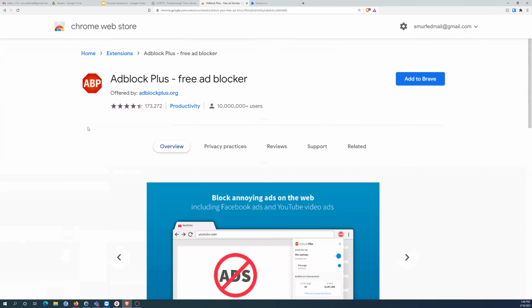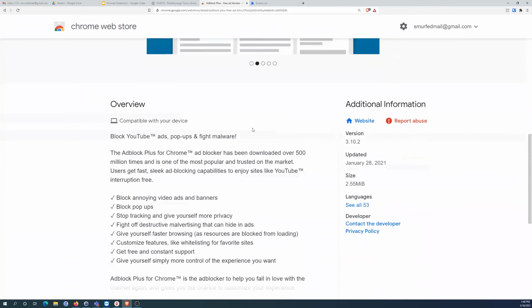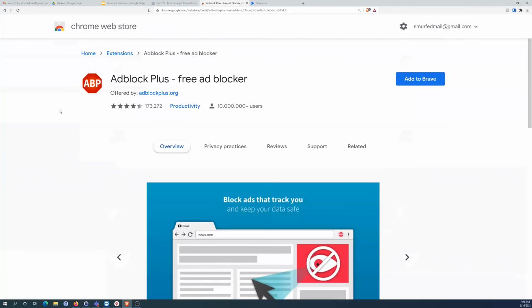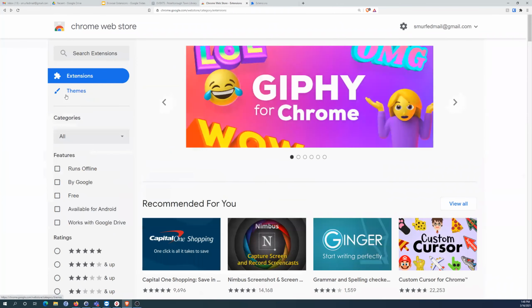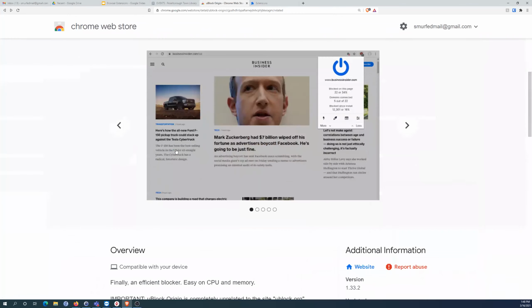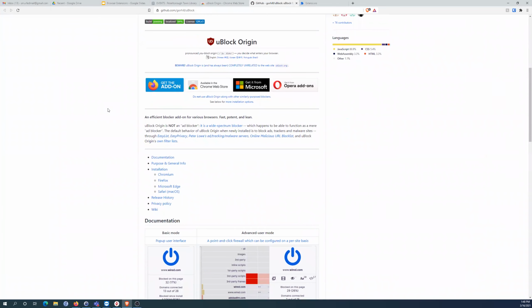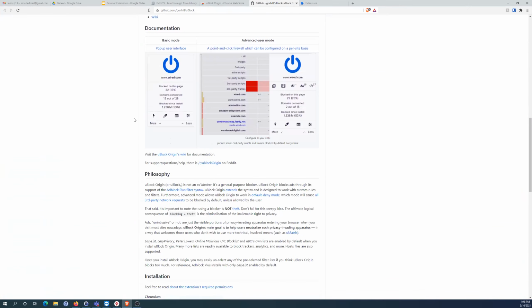I don't believe uBlock Origin is available for Safari. I do think AdBlock Plus is available for Safari. I don't know if it'll tell me in here. I'm just looking myself. No, I'm not seeing it for Safari. Yeah.